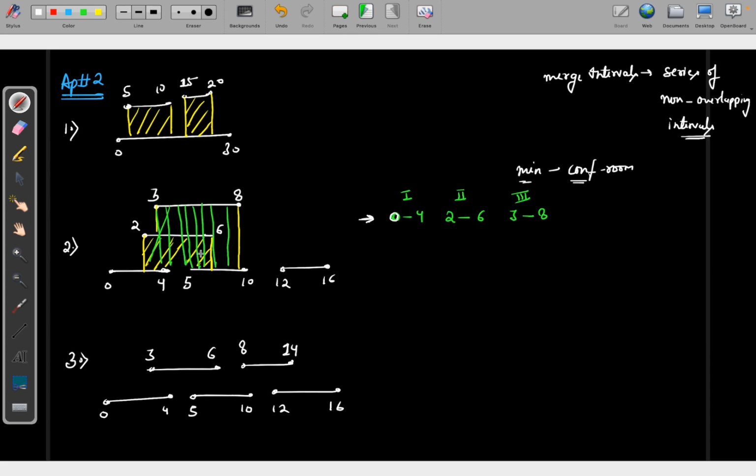Okay. Now once this 0 to 4 ends first, if I am getting one more new meeting, suppose 5 to 10, I will check, I know that this meeting is first, and can I add this meeting in the first room? Yes, you can add. So I will simply remove this meeting 0 to 4, and I will add 5 to 10. Okay. Now again I have three meetings, 5 to 10, 2 to 6 and 3 to 8. So again I will check which meeting is ending first. This meeting is ending first. So I am more concerned about 2 to 6.